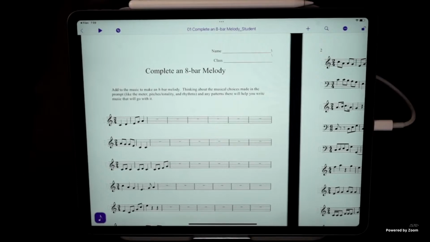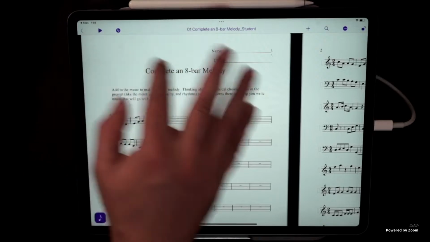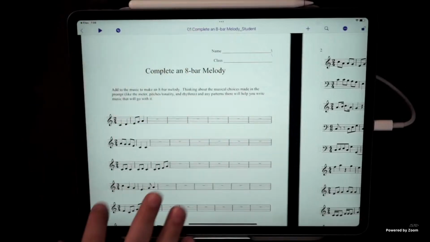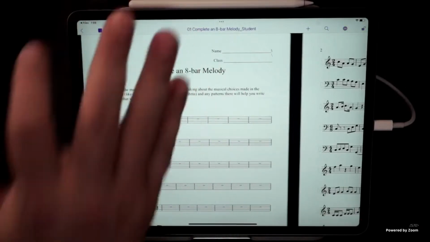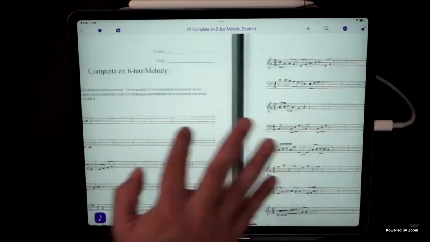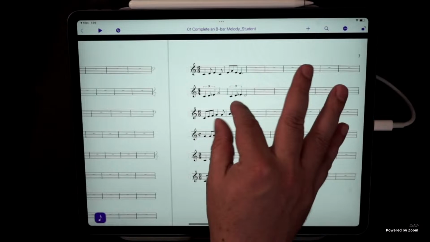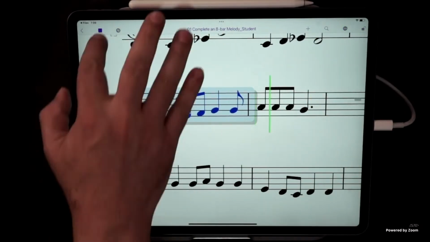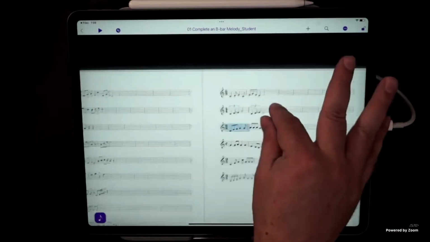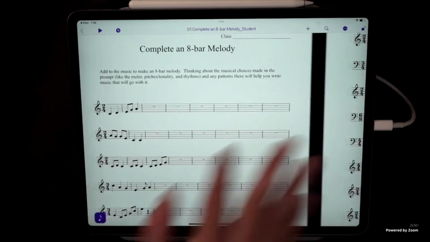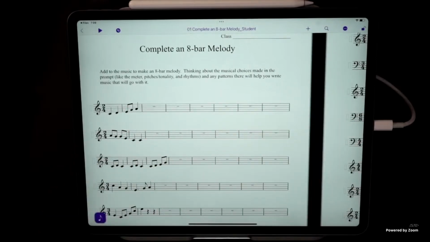So let's have a look at this on the iPad. You can see that it's very similar to the web browser. I do have a play button at the top here, and I can play from the start. I can select another bar and play from here. I can move around the score, I can zoom in and play from other locations. It's that easy. So let's go and start adding some notes to this first few bars here on this worksheet.